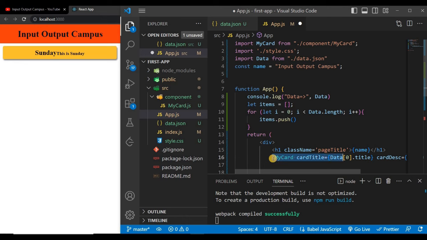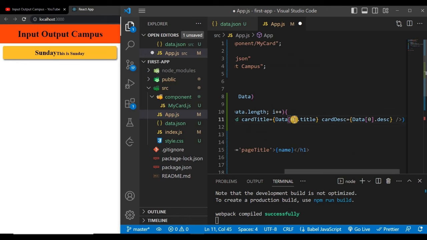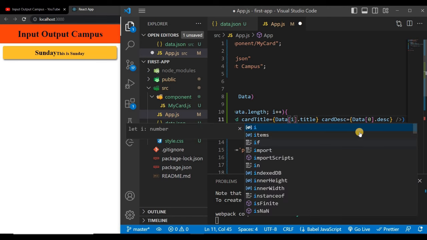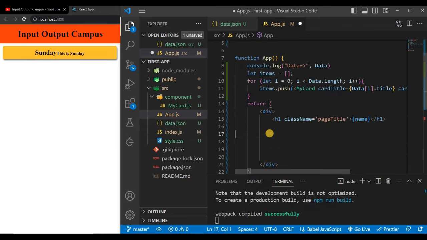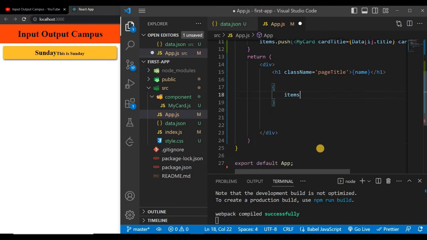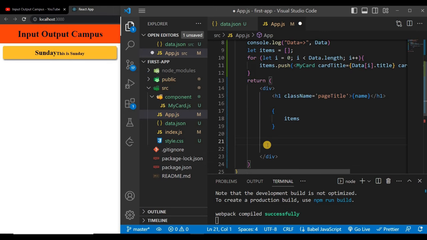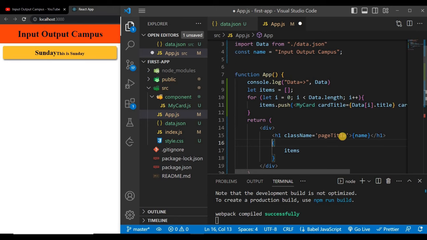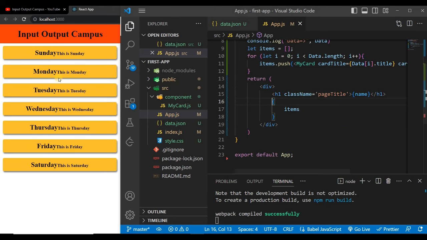So just copy this from here and paste it here, and instead of this index 0 just replace this with variable i. Now inside this return we'll write these items inside these curly braces. So just write here items. Okay, so just remove these extra spaces from here and save it, and you can see the output as expected.